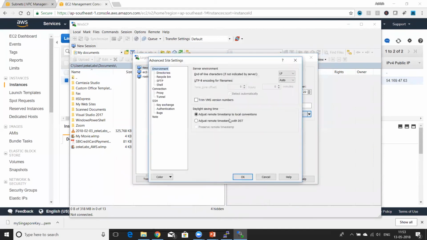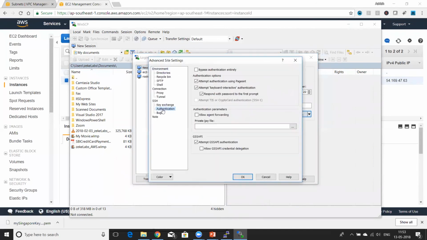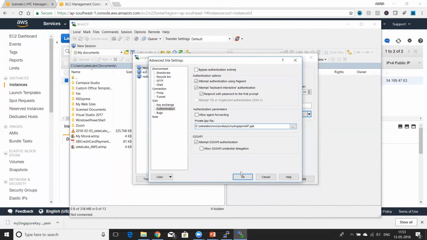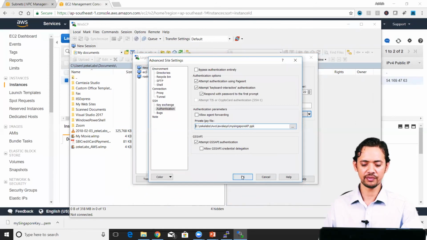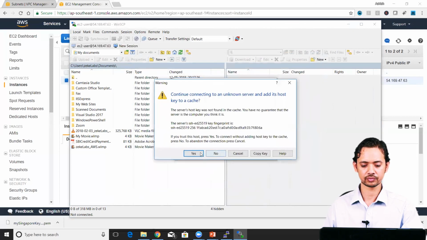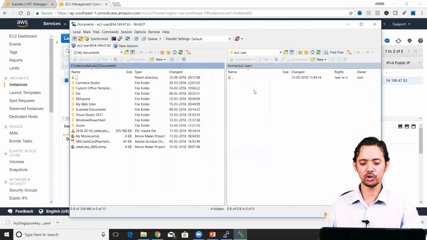And in the advanced settings, we need to provide the authentication. This authentication is about the public instance. So we are providing the PPK file at this stage. Once done, we can log in. Yes, and here you go. On the right hand side, we can see our virtual machine, our public instance. And on the left hand side, it's my laptop.